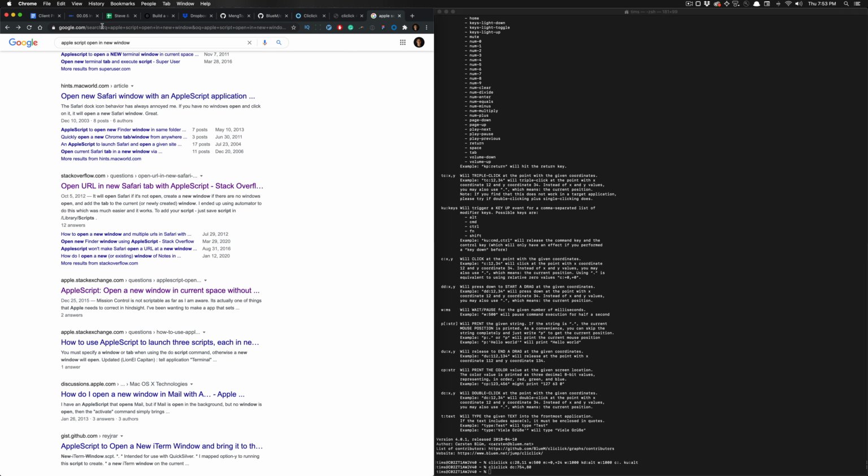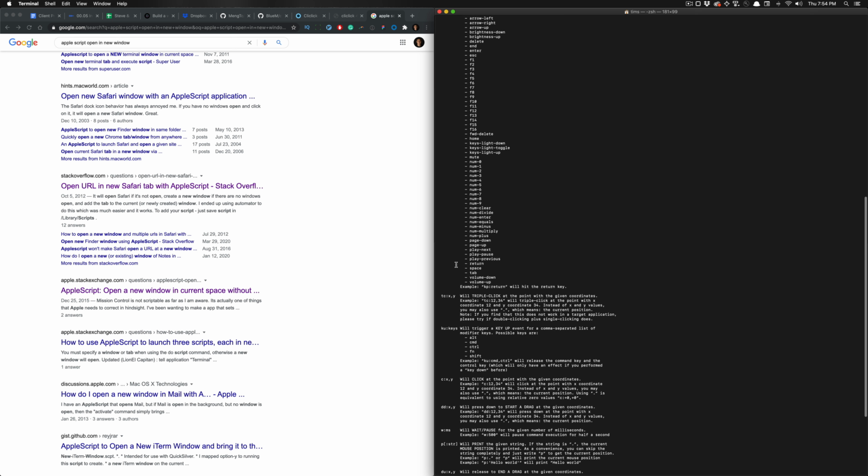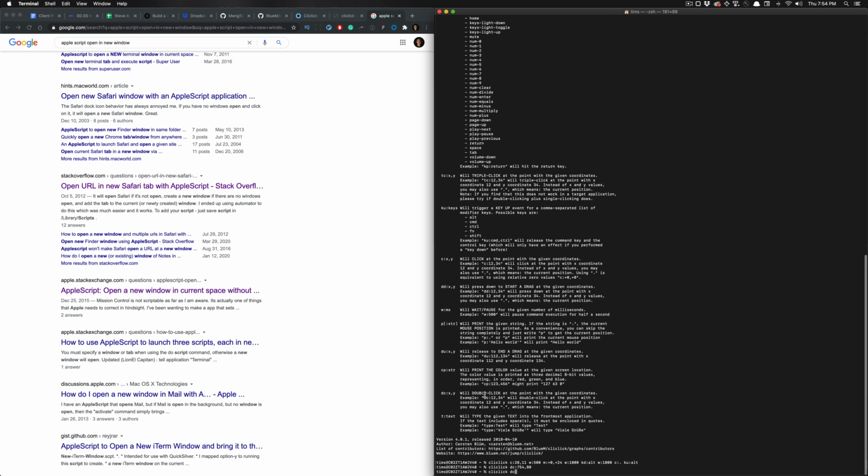And maybe I want to select it on the left side of the address bar. Control-Shift-Command-4. That's 250, 80. So I can go ahead and type in ClickClick in my terminal. DC stands for double click, as you can see here in the documentation. If we search for DC, there it is. We'll double click at the point with the given coordinates.